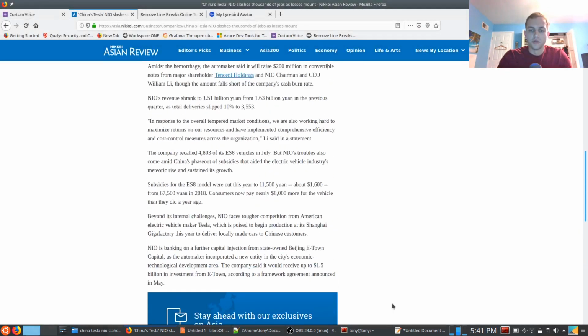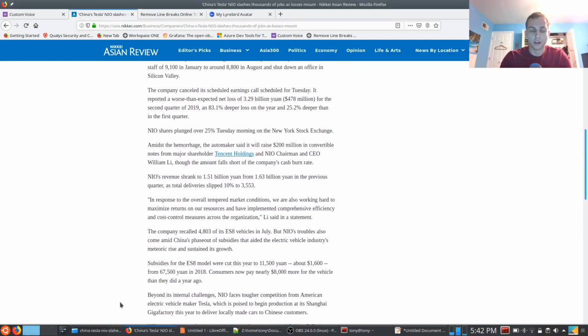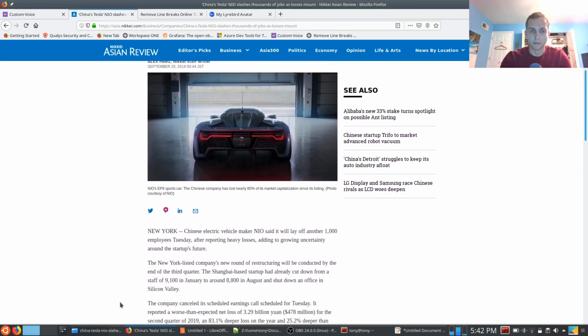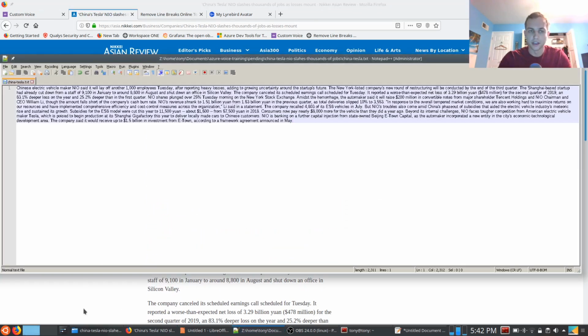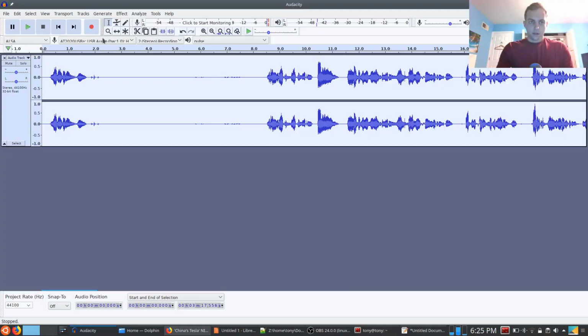Because the text document we just created is going to be what we feed into the data training model, or the data processing itself. But we want to read from the article, because reading from the article is a lot easier than reading from a text file like this. So I'm going to cut out, I'm going to read the article, and then I'll come right back.